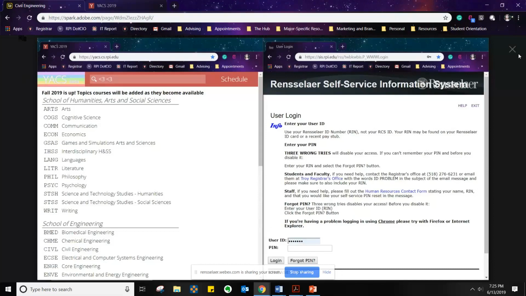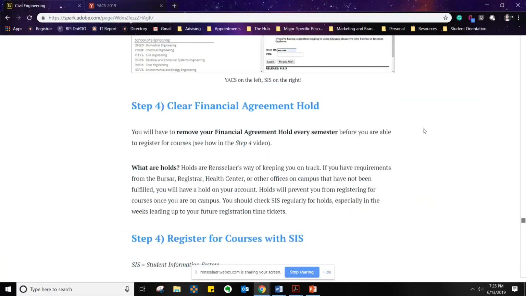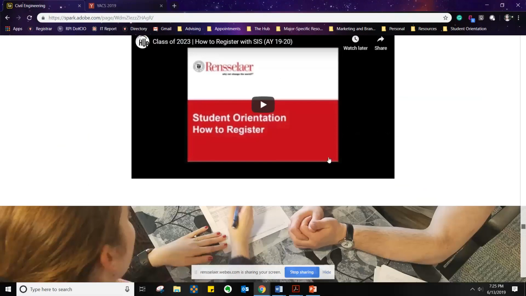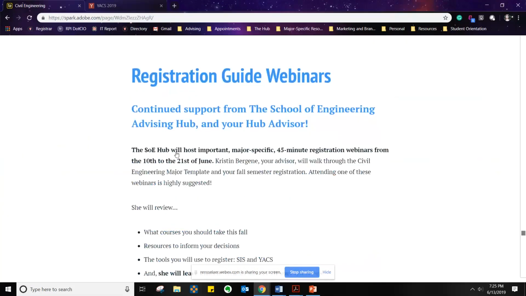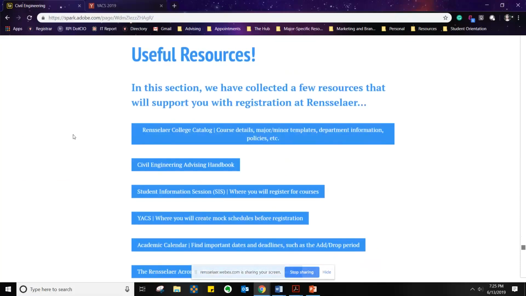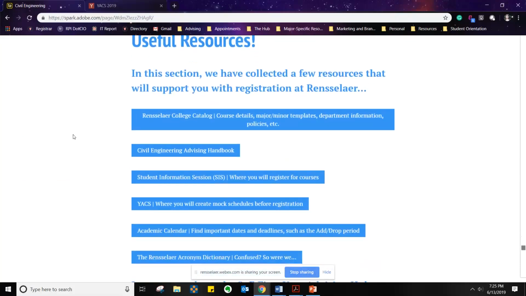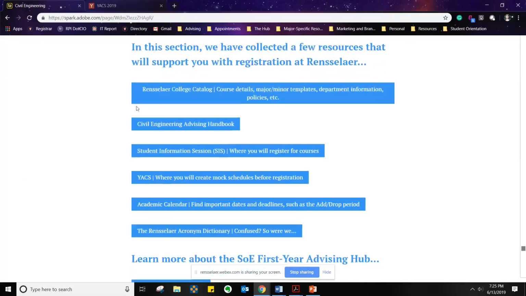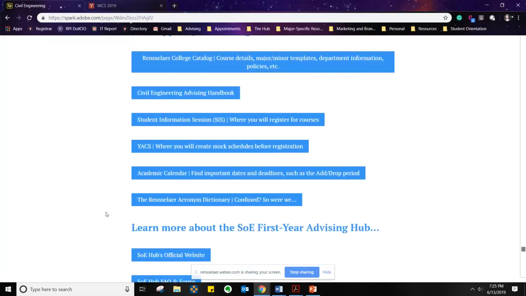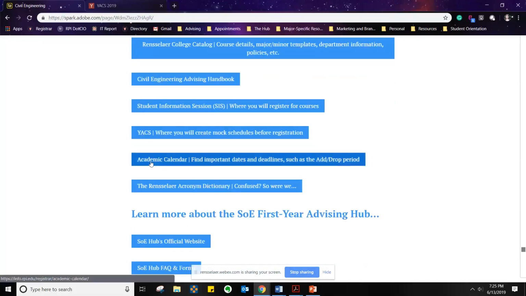Going back to the guide, I just want to run you through the remaining sections and let you know why they're important. So, of course, this is a video that will walk you through what I just said. And then down here, we have other useful resources. You'll get links to the college catalog, handbooks, Yaks, and the academic calendar. This is where you can find out about deadlines for academics. It's also where you're going to find out about breaks, which is kind of fun, right? So you know when you get to go home for Thanksgiving.